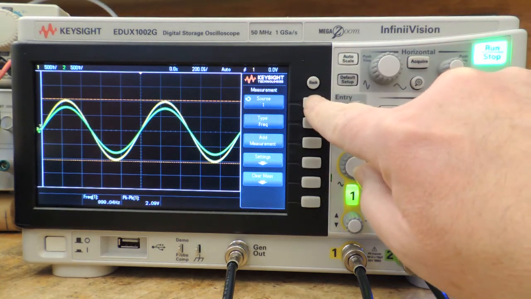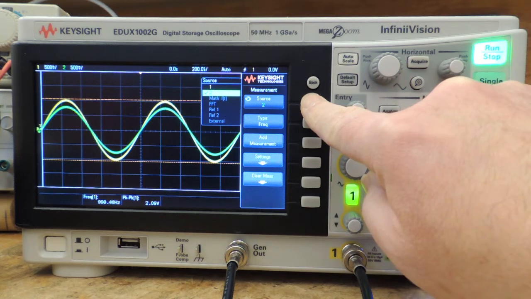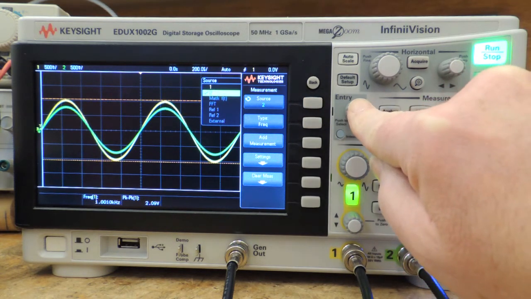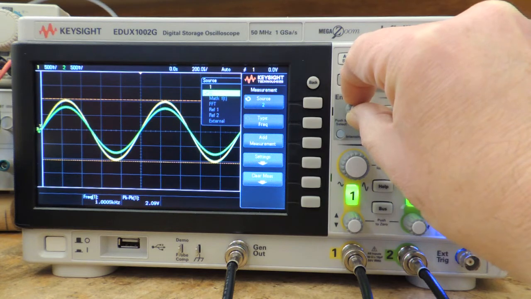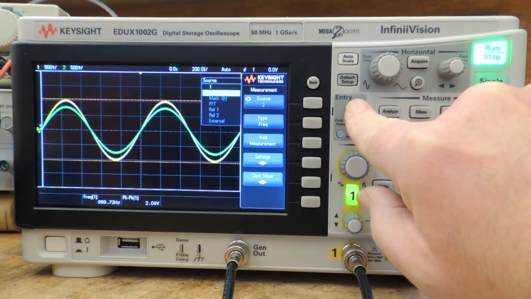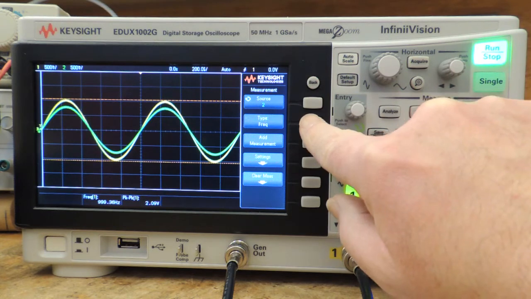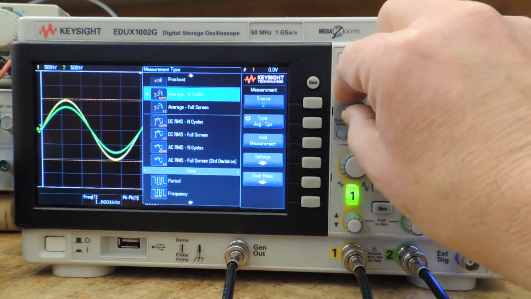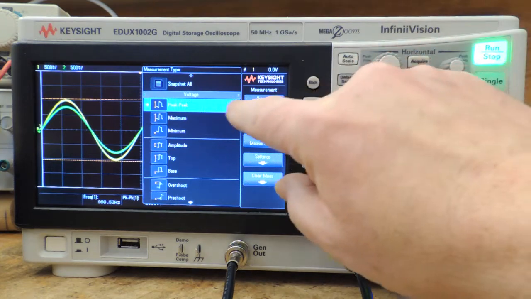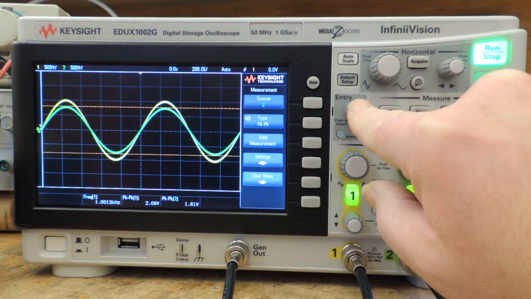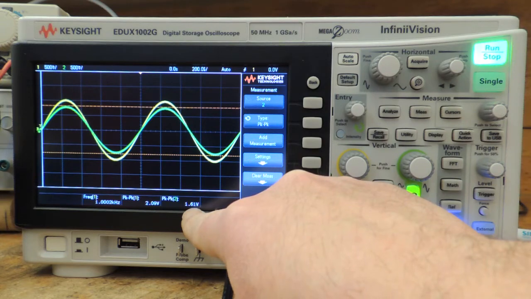So in this case, I can select source, and I can move to channel 2. Or you can use the entry knob to rotate between channel 1 and channel 2. Once you've selected channel 2, press in the entry knob. The next item is frequency. So we don't want frequency. We would like to have volts peak to peak. So I'm going to have to rotate this until I can find peak to peak, and then press the entry knob. Okay, so you'll notice it's now put down here peak to peak for channel 2, 1.61 volts.